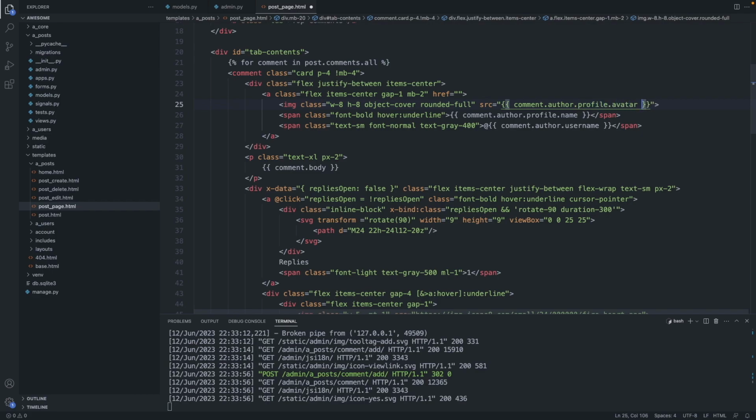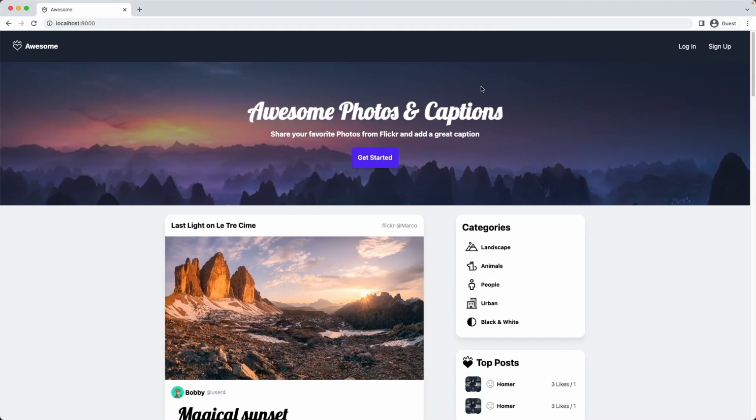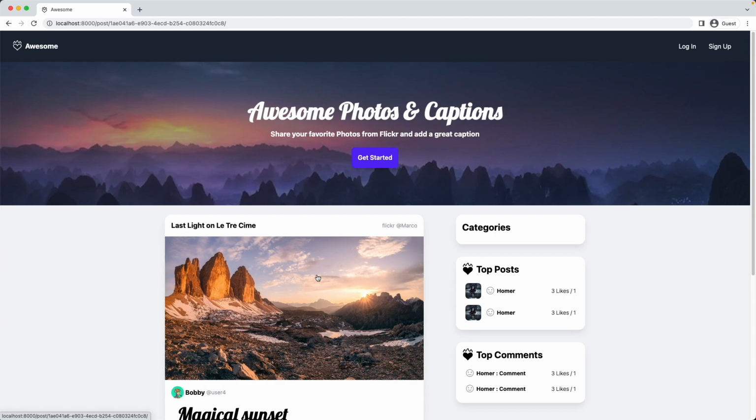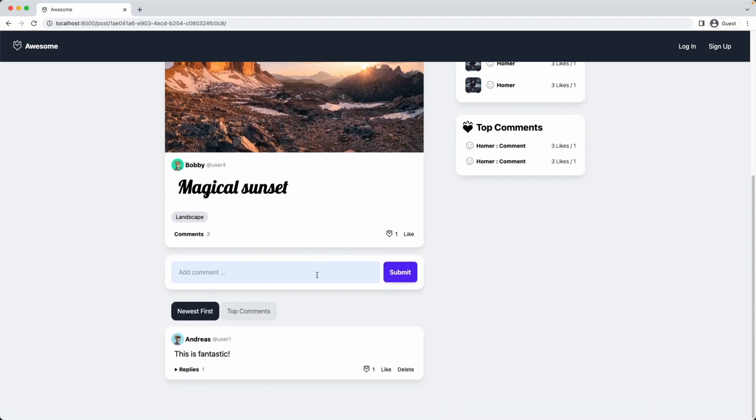And we can also link it to the author's profile page. So let's include the URL here with the url tag. We're retrieving here the user profile path. So user profile, and we have to add the username. So comment dot author dot username. Save this page. Let's check it out. So let's go to this post page. And as we see here, our comment is displayed.